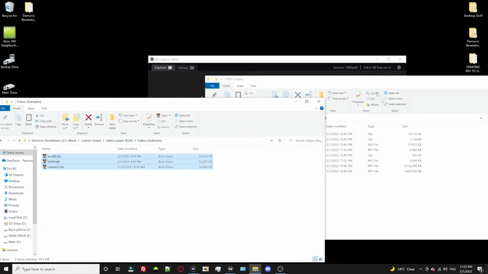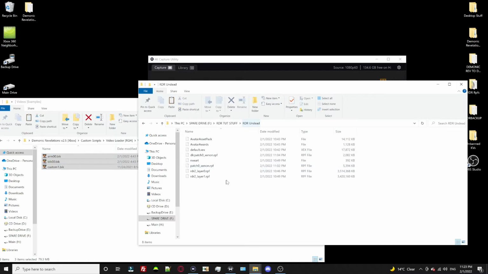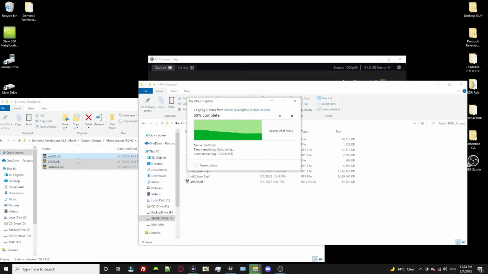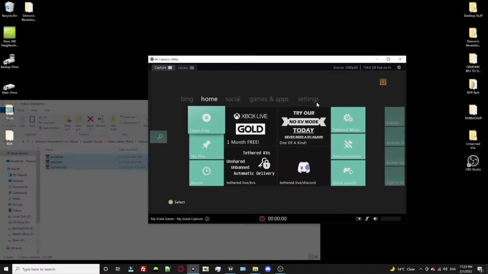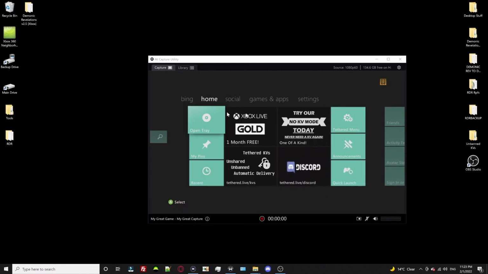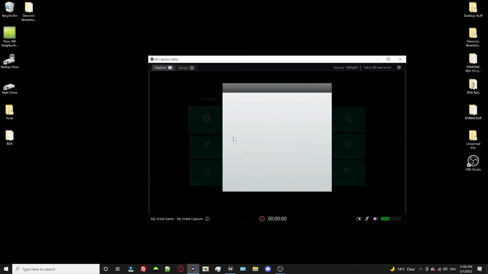So we're just going to drag those. We're going to go to where we extracted our game, and we're just going to drag those into the root of the game, or copy them, whatever you want to do. All right, and then once those are in, you can go ahead and put the game on your RGH, or if you put it on a drive, you can go on over to the RGH side. Now I'm going to go back to my RGH. I'm going to sign out.